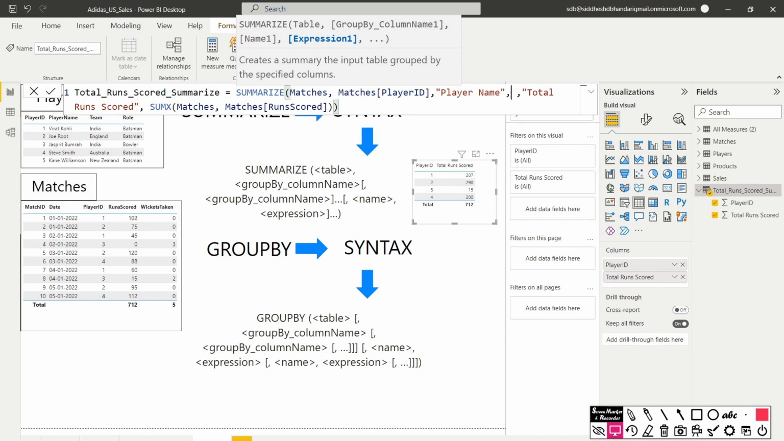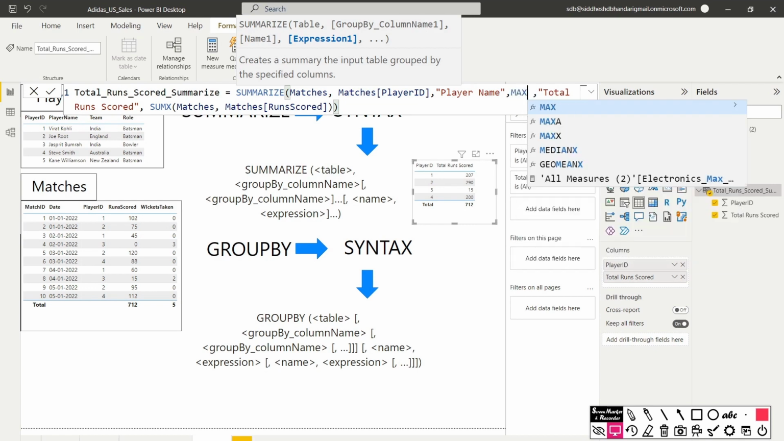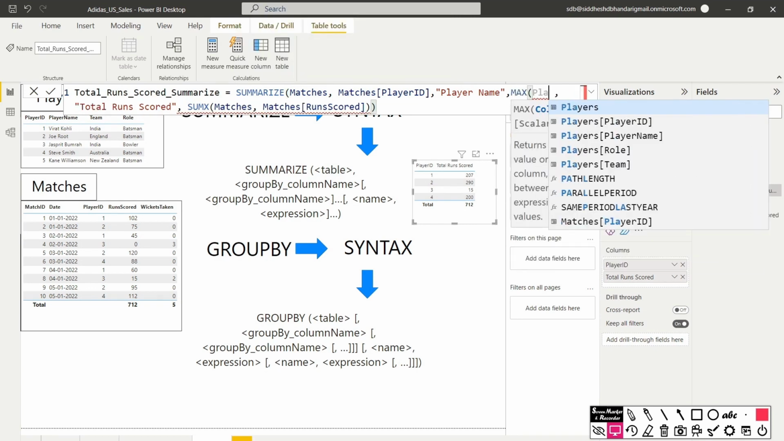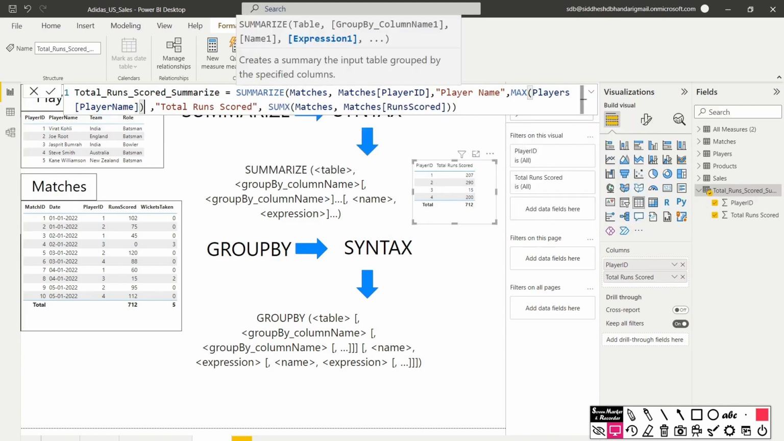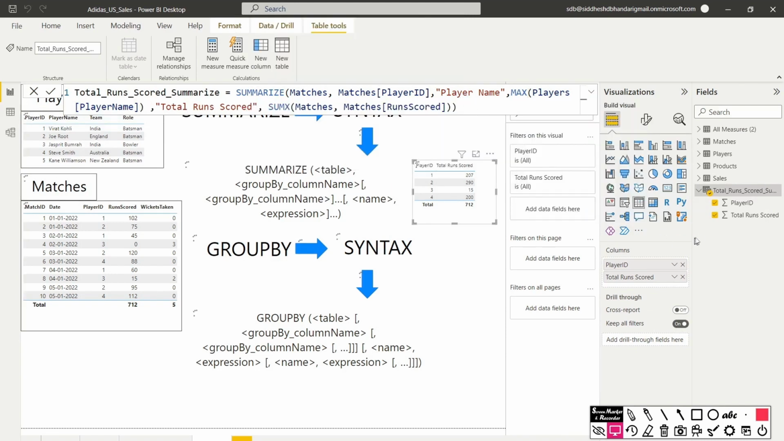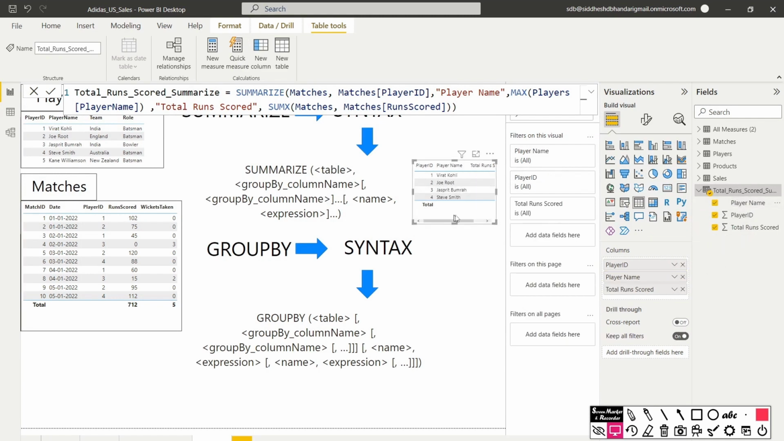But in order to do that, I will have to use some aggregator function which is able to use a row context. That row context in turn helps Power BI to understand at what point which player I am selecting. So I will use max function and I will use player name. See, now the IntelliSense is working. Now if I close this and hit enter and drag the player name onto this column, see, I'm having the runs code.